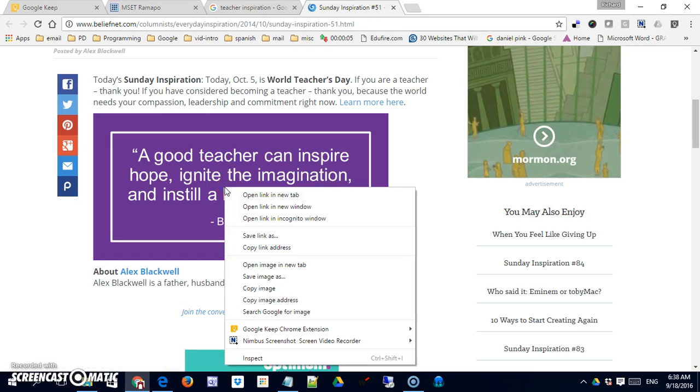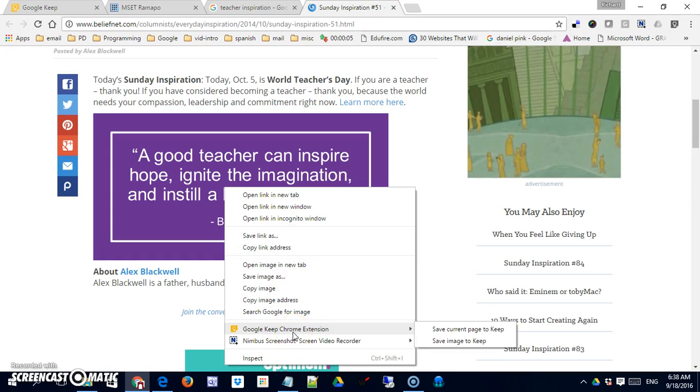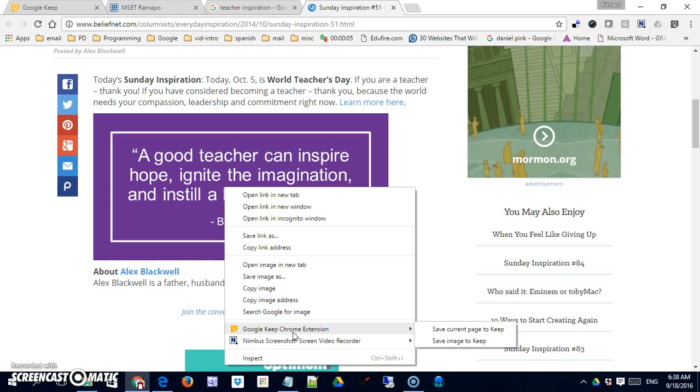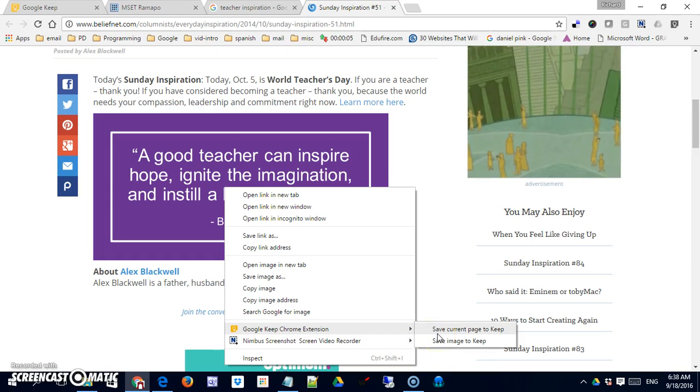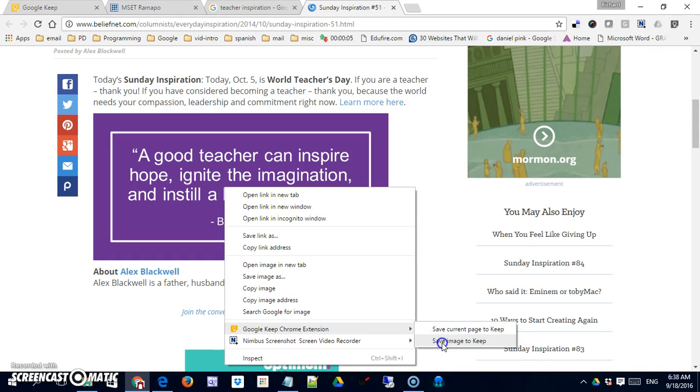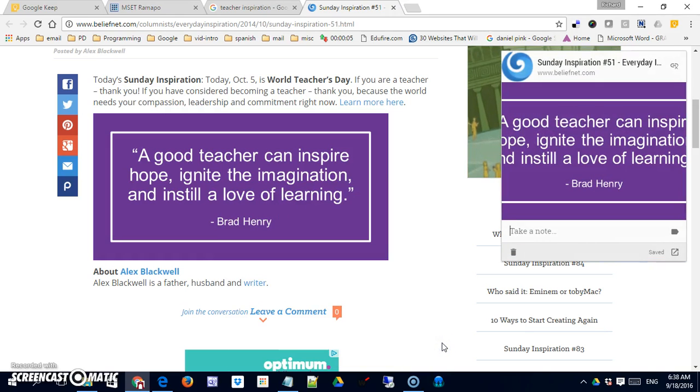So if I right click on this image, you can see that my Google Keep Chrome extension has been inserted into my context menu, my right click menu, and I can save the current page if I want. So I can save that link, or I can simply save the image. So I'm going to save that image. It gives me an option to put a note in here if I want.